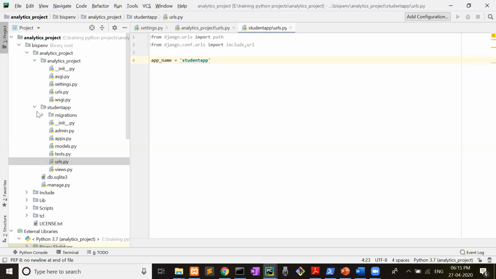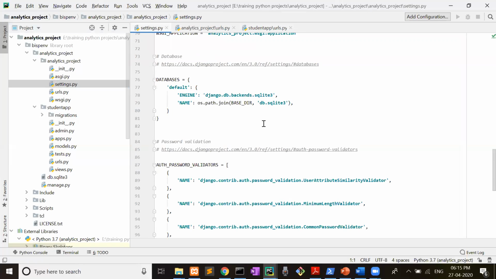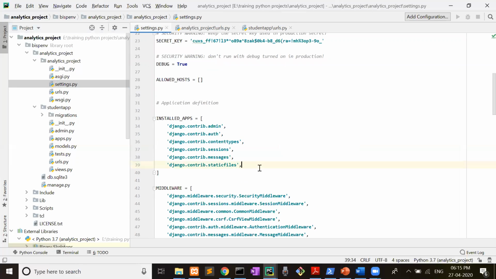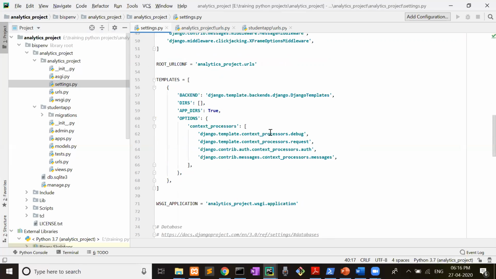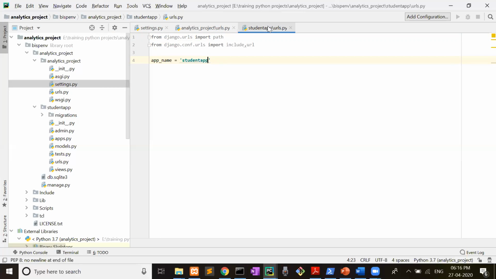So far it is completed. Now go to settings file. Here you have to register the app, installed app, student app. Right? Now, yes. Now see here.